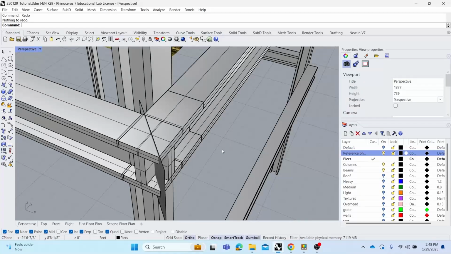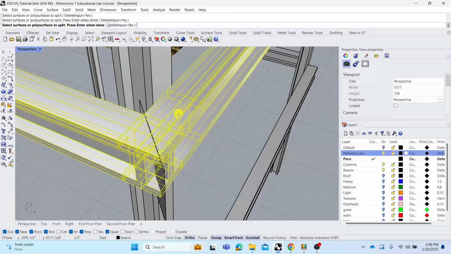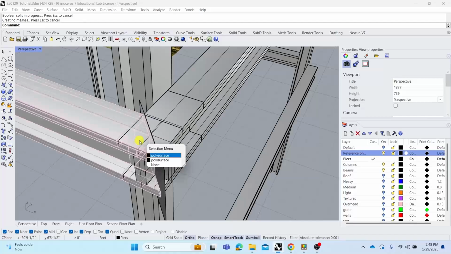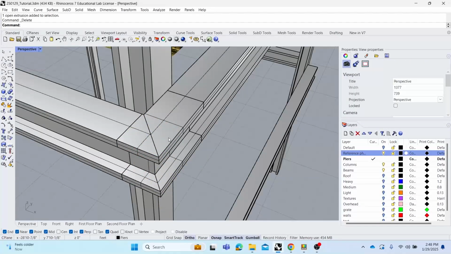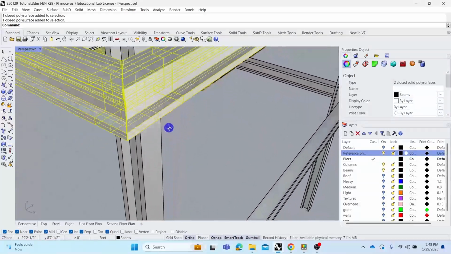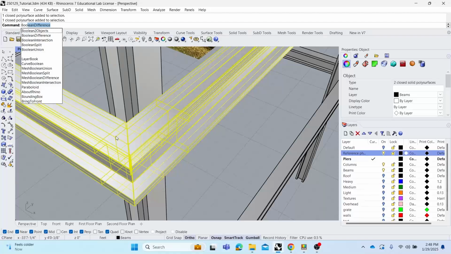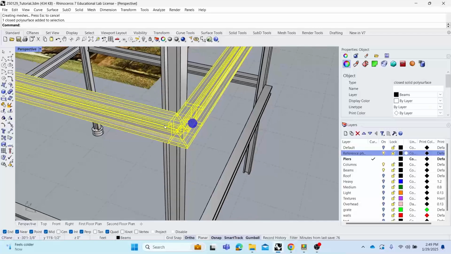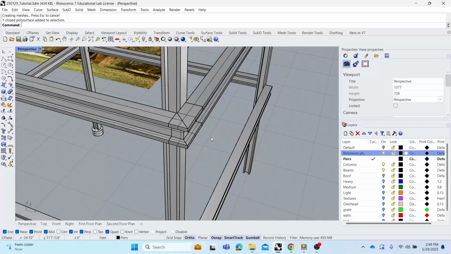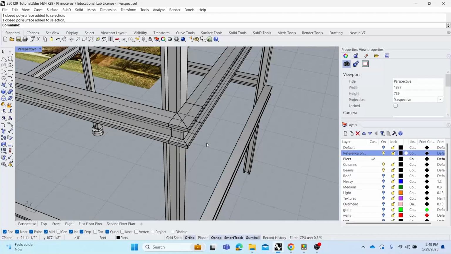So I'm going to redo my Boolean split. Delete these elements. And now I have these two beams. Then, if I wanted, I could Boolean union them together. For this, I wouldn't recommend that. I would still like to see these as individual elements because they are actual individual elements that are put together. But we could do that. I'm just going to undo that for now.